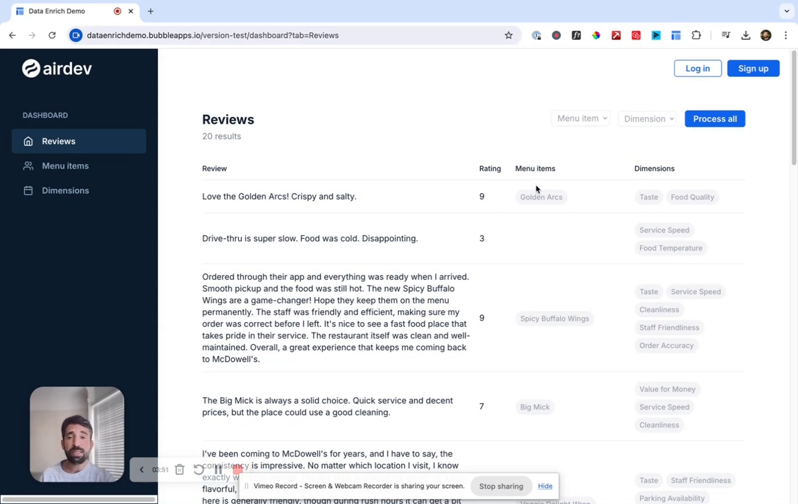You can use the same principle for a different kind of data. So any kind of text data that you have, you could use the same principles to enrich it so that analysts can further analyze it.